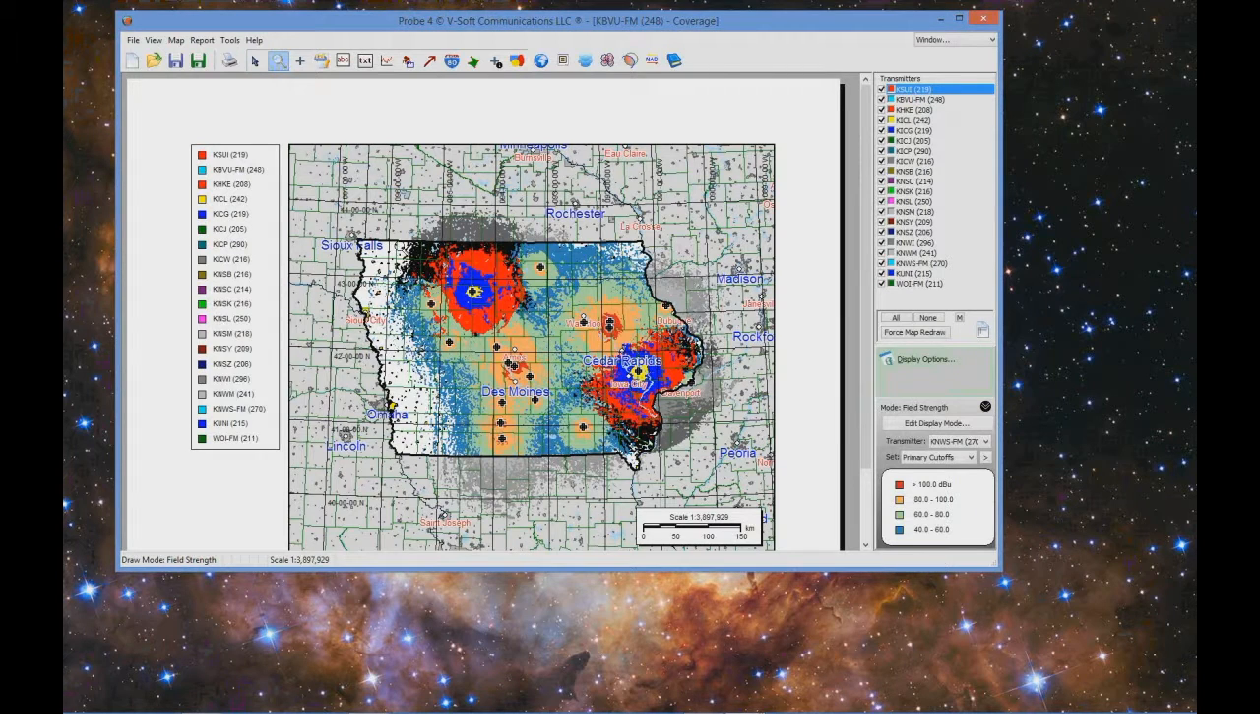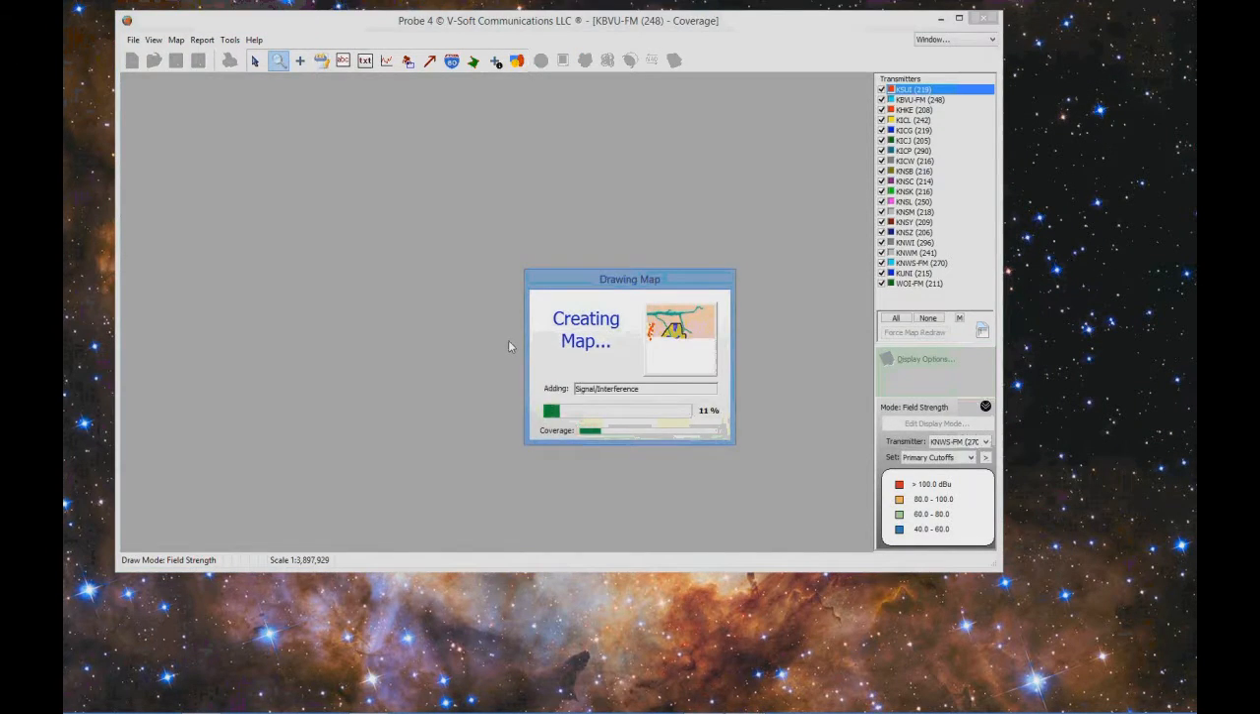Sometimes on these, you might be zoomed in to a specific area, and I'm going to go ahead and zoom in.